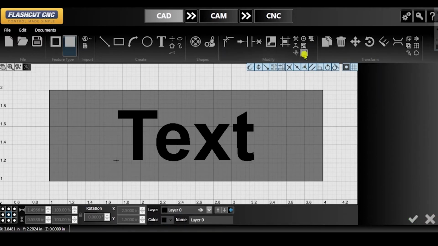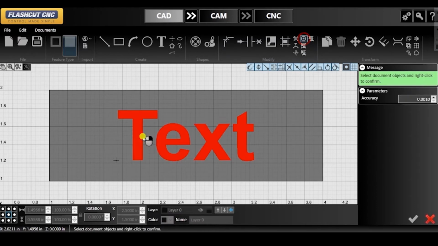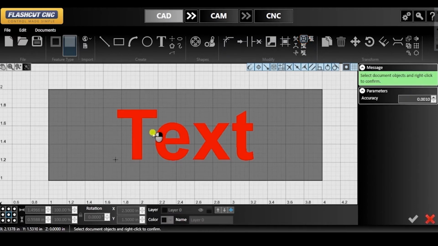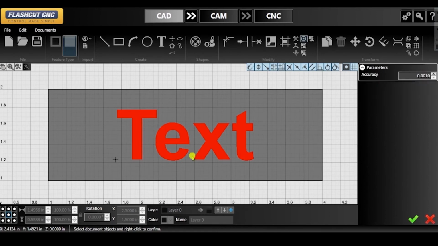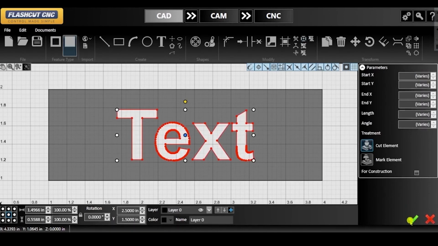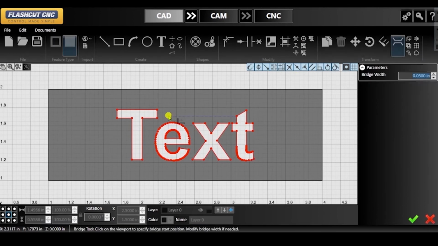Instead, we are going to click on the explode icon in the top toolbar and select the desired text object. Then right-click to confirm. Once you check in these changes, you will see that our text is now made up of numerous line segments. This allows it to be more easily editable. We can now click on the bridge icon again and apply this feature to our text.